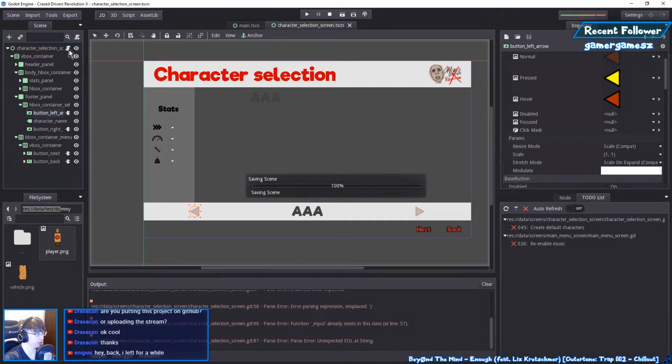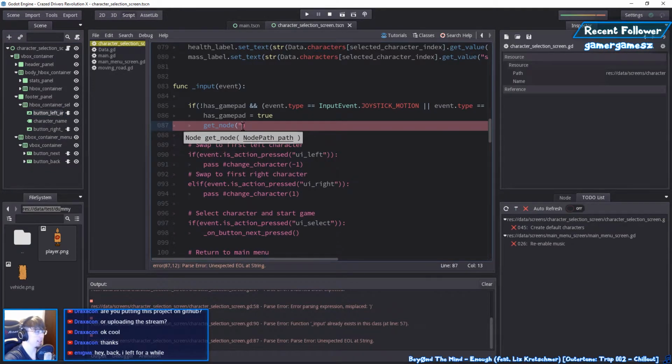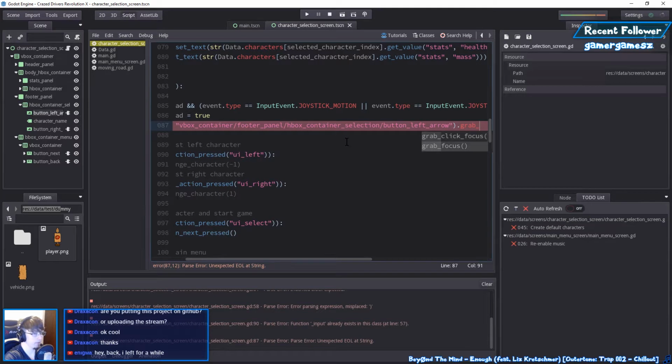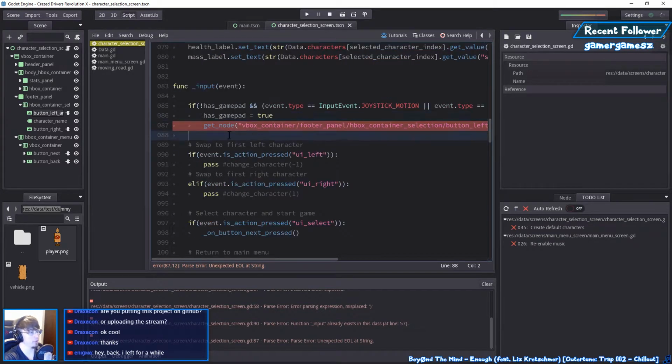Button left arrow, that's the one I want. The only reason I want that is because it's on the most left. I should do the right one. That doesn't matter. Button left arrow, there it is, that's the one I want. Grab focus. That's all we need to do, we're done.